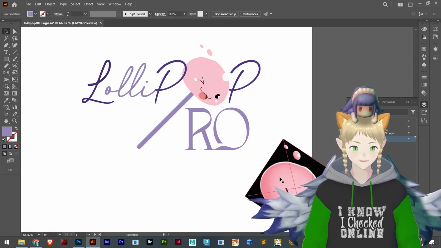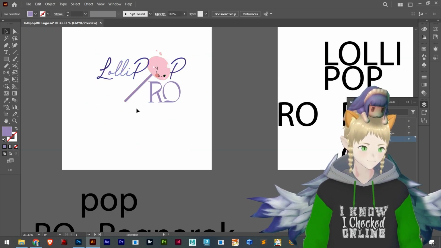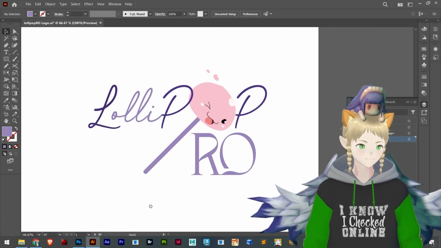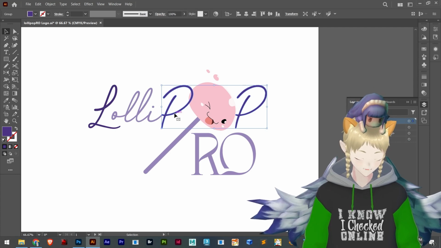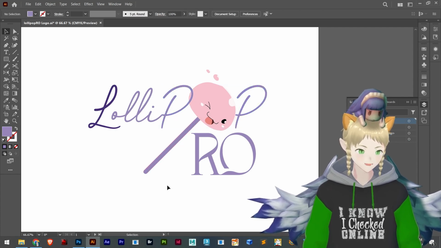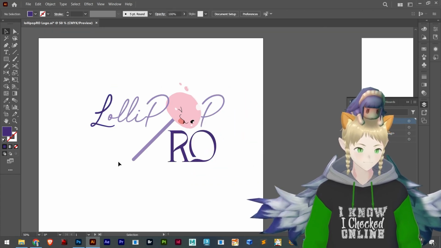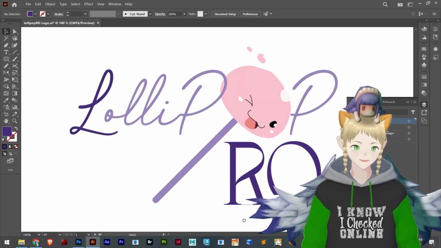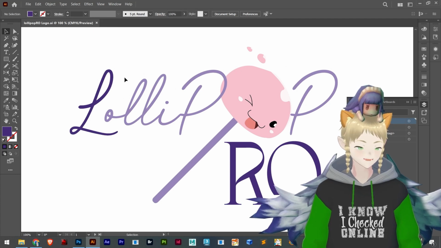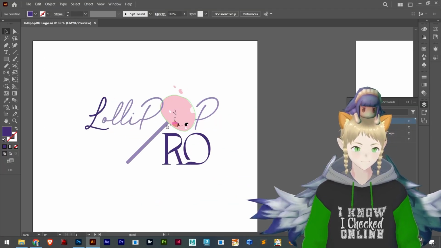Now we don't need the reference anymore. And this is so cool. Lollipop row. Maybe this could be also this color, and then row could be this color. You see that? It goes well together. We just created a very cool logo right here. I click Ctrl S to save. So we have saved right there.